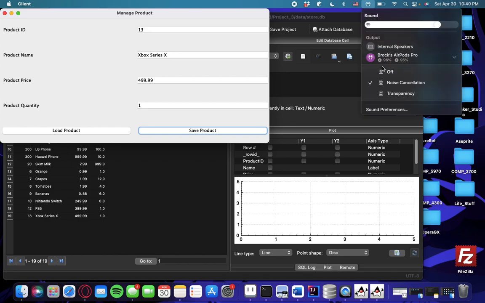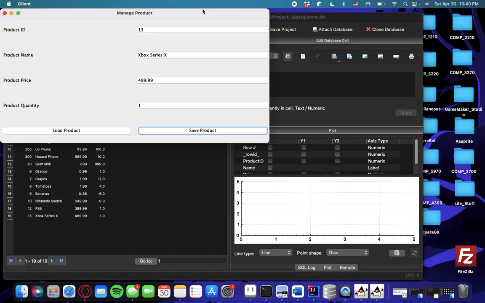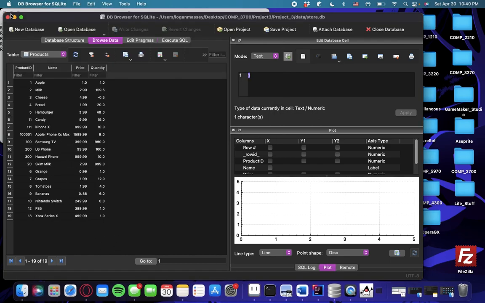I'm going to play with this setting really quick. All right. And I can also load up products as well. So, for instance, product 1 should be an Apple that costs $1, and there's one of them. So that about covers the manager view.